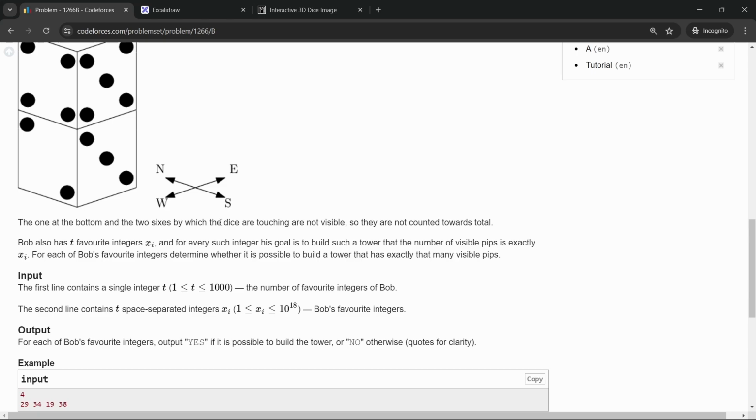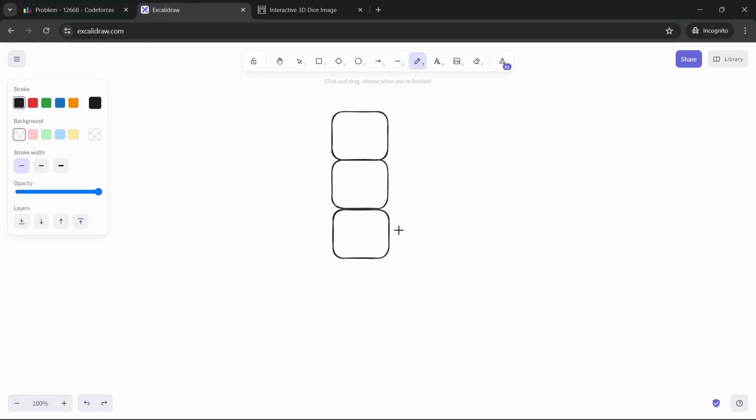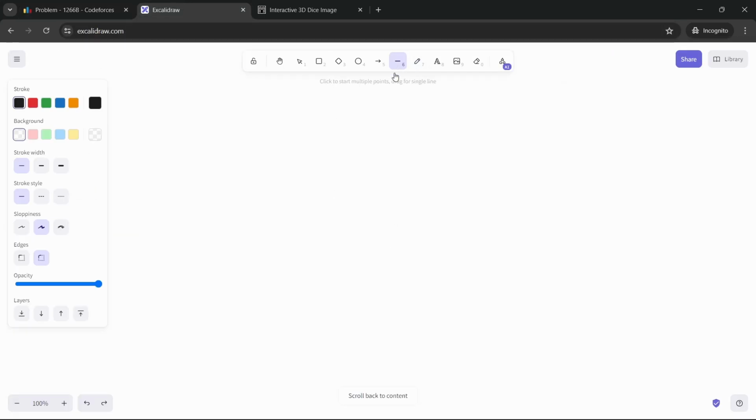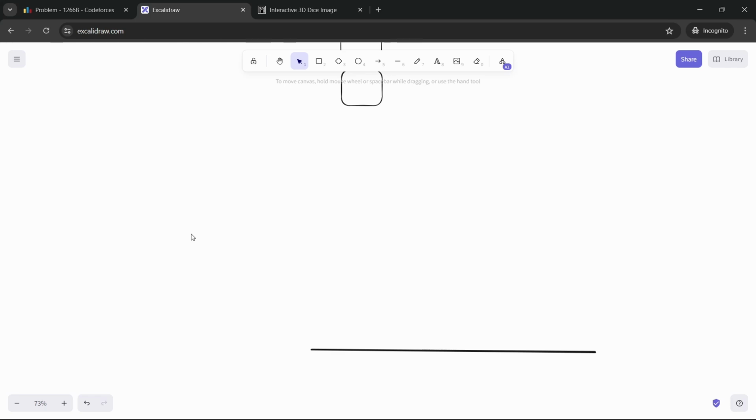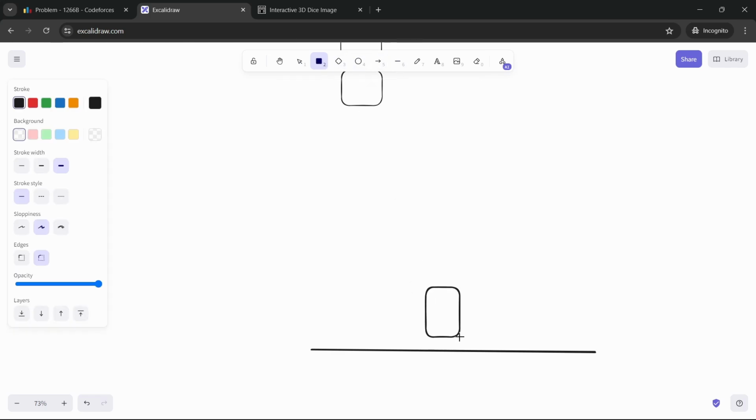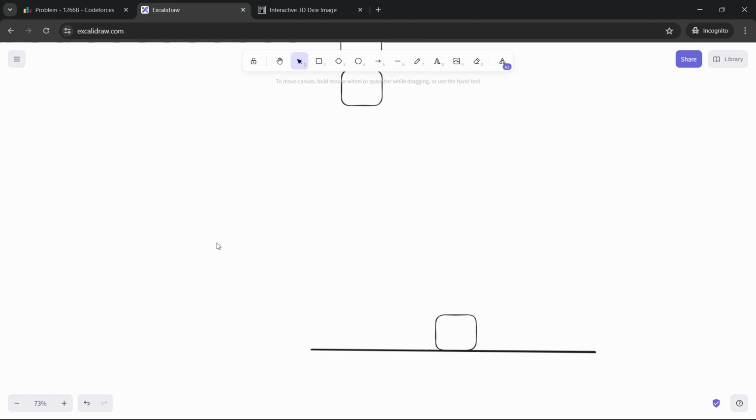Before solving the problem, we will first understand some basic things. Let me draw a surface. Yeah, this is it. A die will be kept on a surface, right? This is the die, I can just paste it. So it's kept on the surface. When a die is kept on a surface, one side will be touching the surface, right? One side of the die will touch the surface.